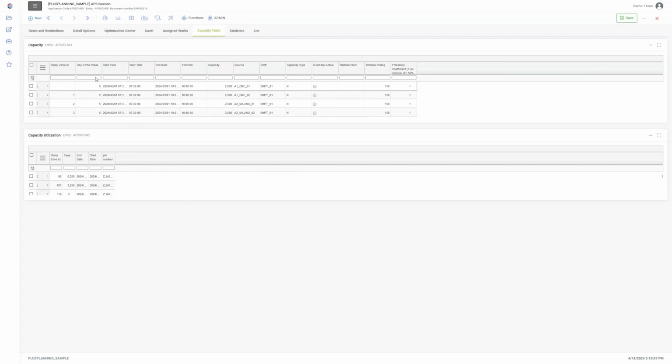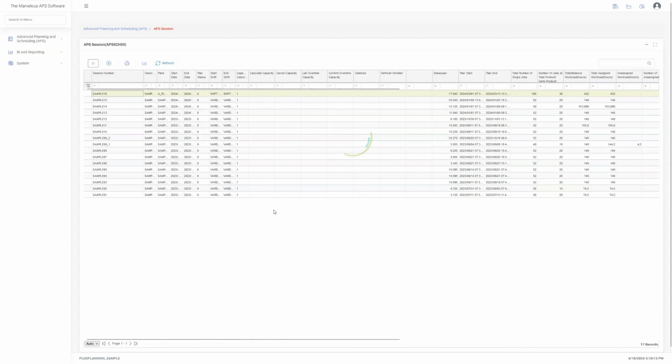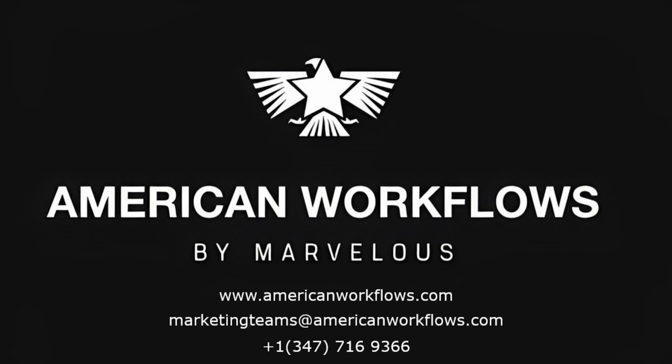With the marvelous APS software, navigating the complexities of modern manufacturing in the biopharma industry becomes a streamlined, efficient, and fully optimized journey. From planning to execution, this tool is your gateway to achieving excellence in the biopharma industry. That wraps up our overview of the system.